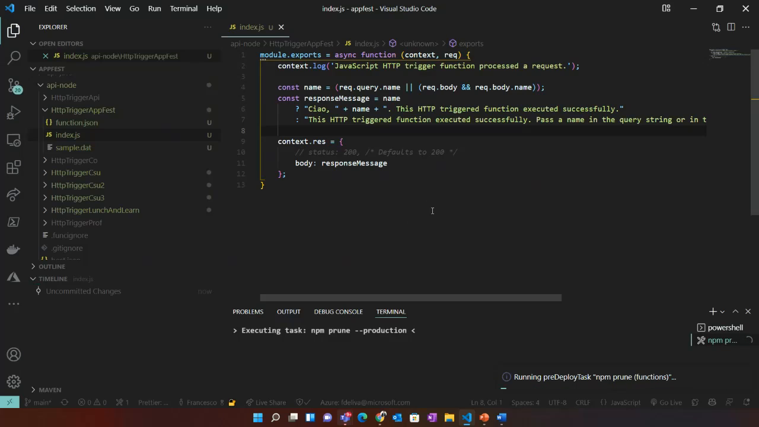In this moment, Visual Studio will just zip it and then upload it to the cloud. Just give me a second. I know that there might be a warning.